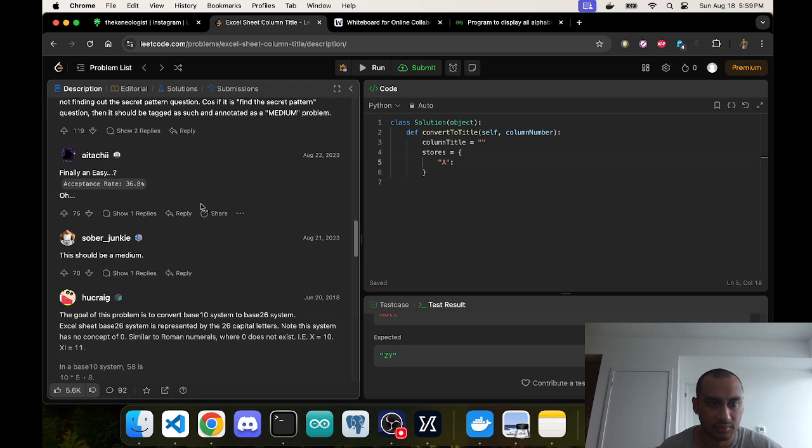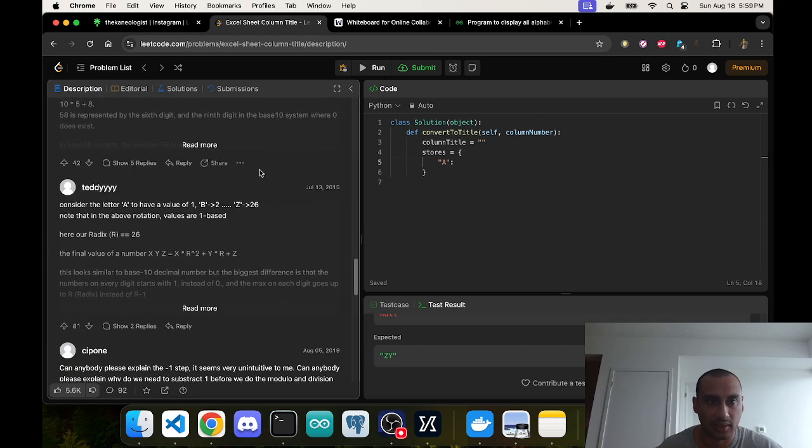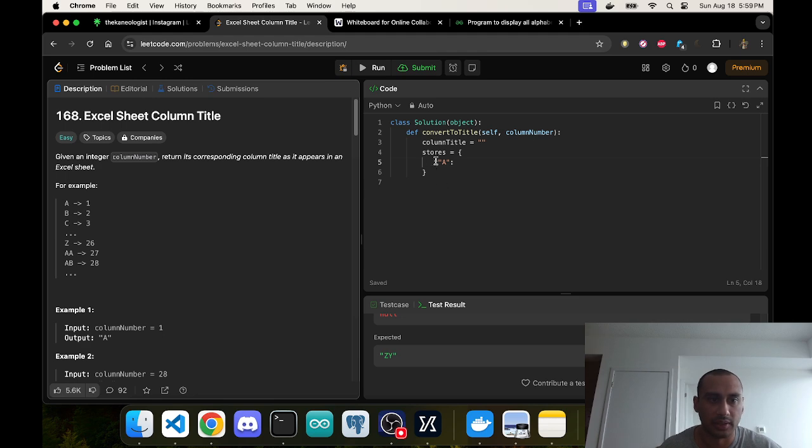Oh. Acceptance rate 36%, okay. Extend letter A to have value of 1, B, that's what I'm thinking, go to 26. Let's just wing it because these discussions aren't really helping. Let's see what I know how to do. Okay, what I know how to do is at least one row. We'll worry about the other stuff after.